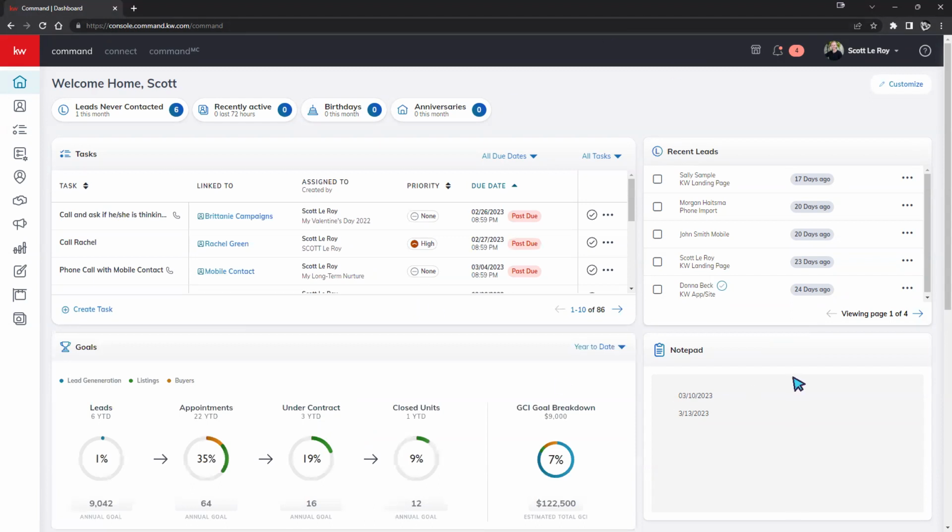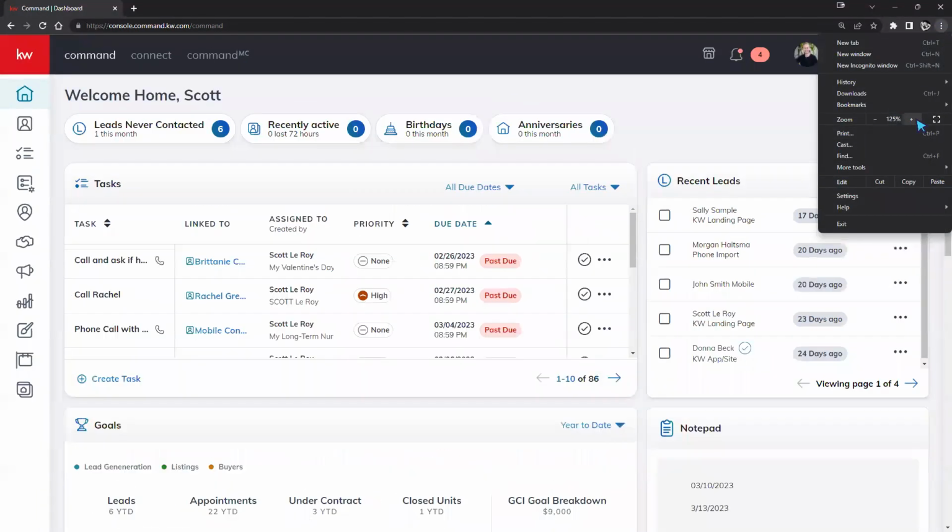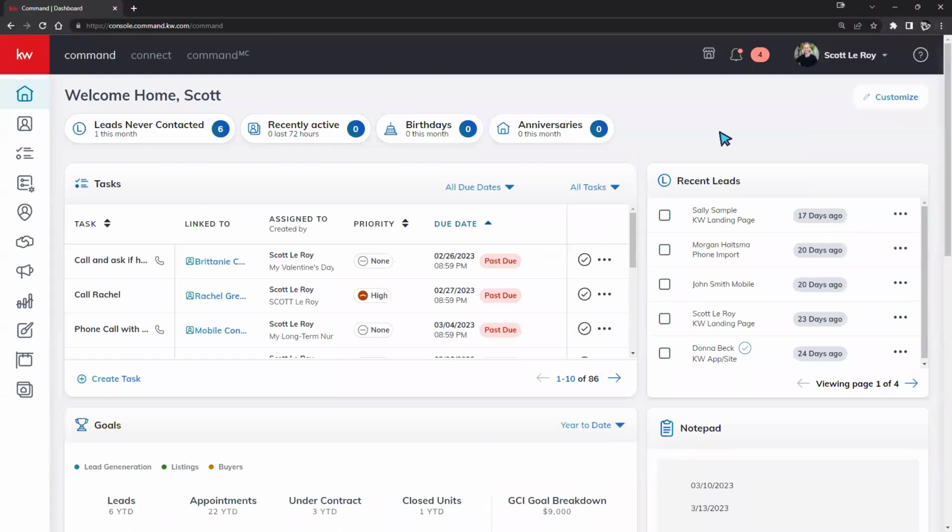So taking a look here, I know this is kind of zoomed out a little bit. Let me zoom this in so we can see this a little bit easier here. And we're greeted with our KW command homepage here.